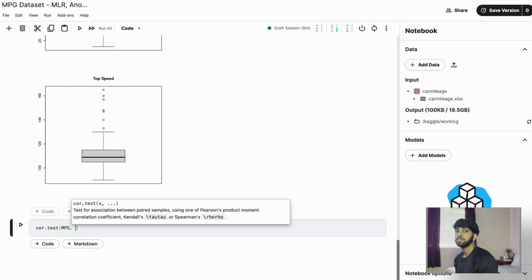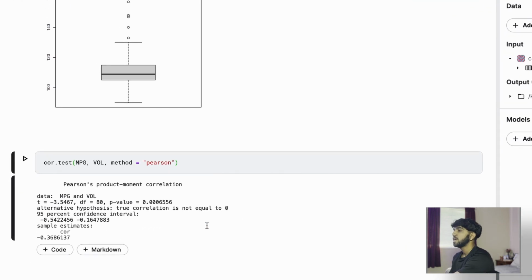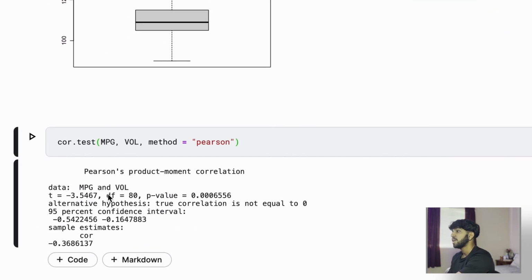And we're going to use the Pearson's method because we're using quantitative variables here. So as you can see, we have a negative 0.368 correlation between miles per gallon and volume. So this tells us that with every 1 unit increase in volume, the miles per gallon decreases by negative 0.368.